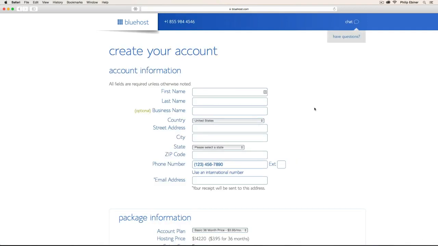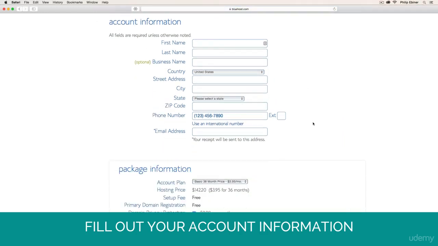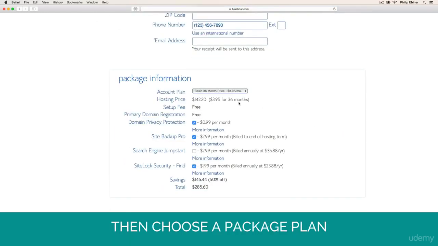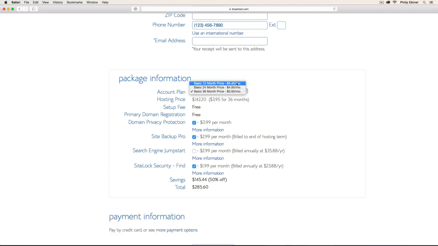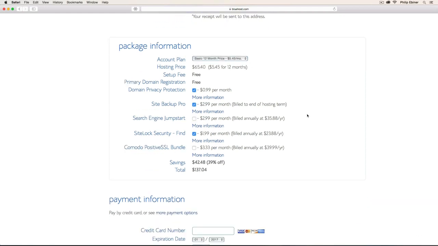It looks like it was available, so the next thing you would do is fill out your name and all of your information. And then under your package information, you can choose which package you want. So for example, on Bluehost, there's different packages and the deal gets better the more months that you pay for up front. So choose the price that fits your plan.